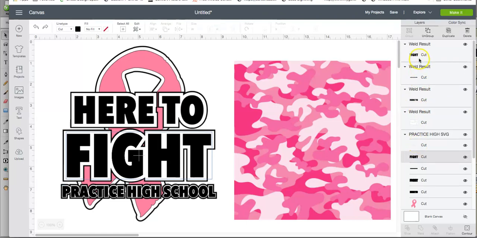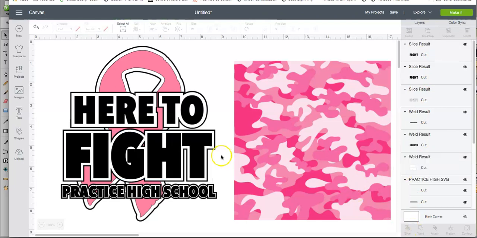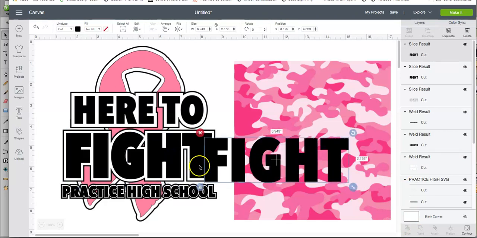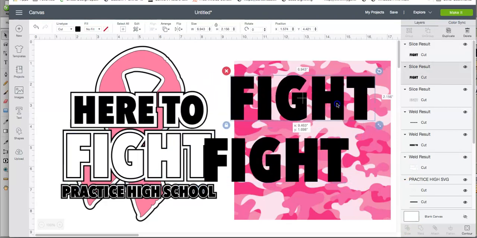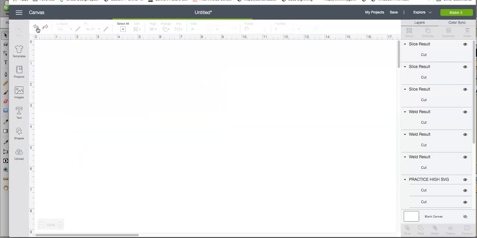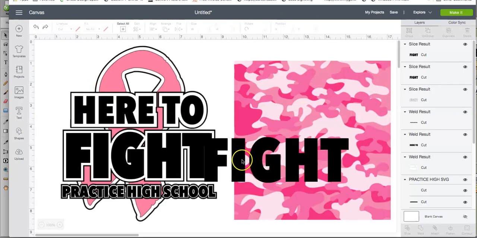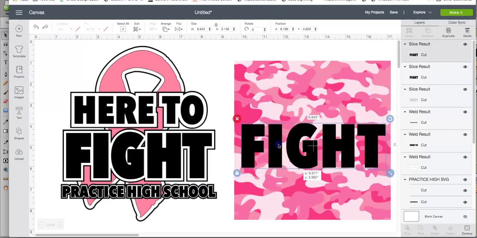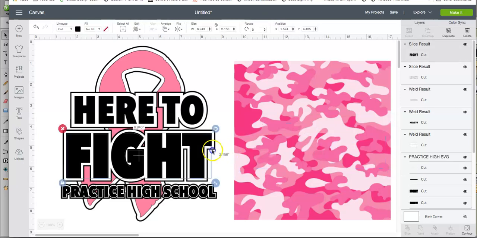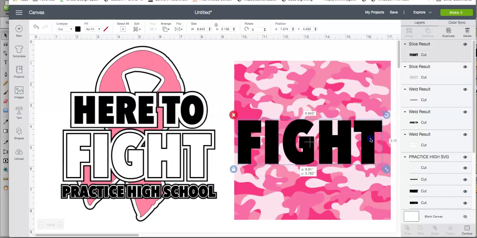What I want you to do is to hold on your shift button and select both white words. And we're going to slice, like so. Okay? When you slice, you see what happens? That's your outline right there. So, let me back up. We're going to pull this one out. Delete. And then pull out this next one.